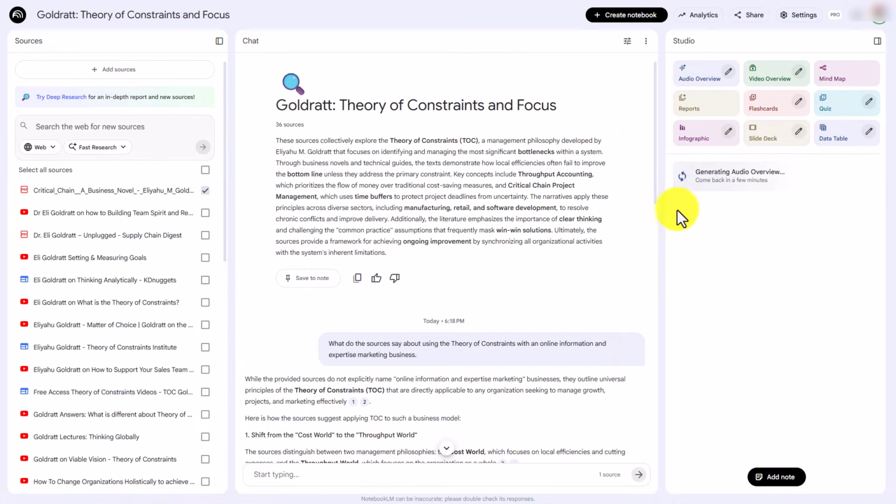And you're going to see that this generation element is then going to start the process. And while this is generating, we're going to move on to some of the other ways that the studio can help you. So once again, we then have one source connected. Again, we could do multiple sources if we wanted to, but we're just going to do one for the sake of this video.